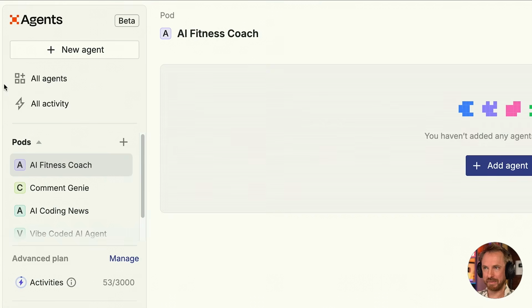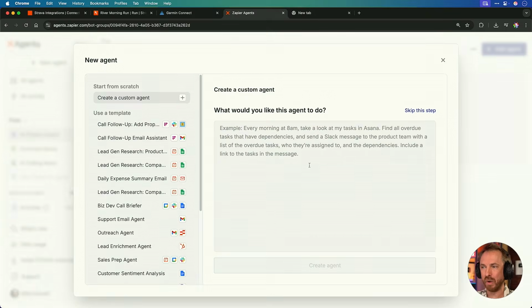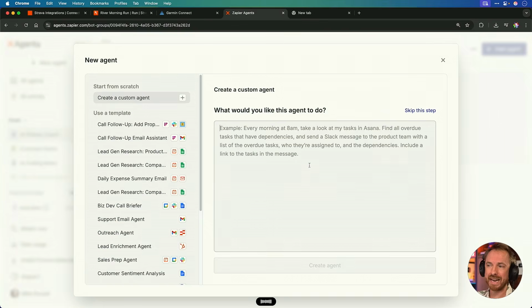We'll get started with the Zapier agent in a pod I've named AI Fitness Coach. So I'll just click Add Agent, and then we'll create a new agent. And this will be prompted in natural language. Create me an elite fitness coach that can look at my data from Strava, such as workouts, activities, and all the information that can help formulate the best advice possible for me.